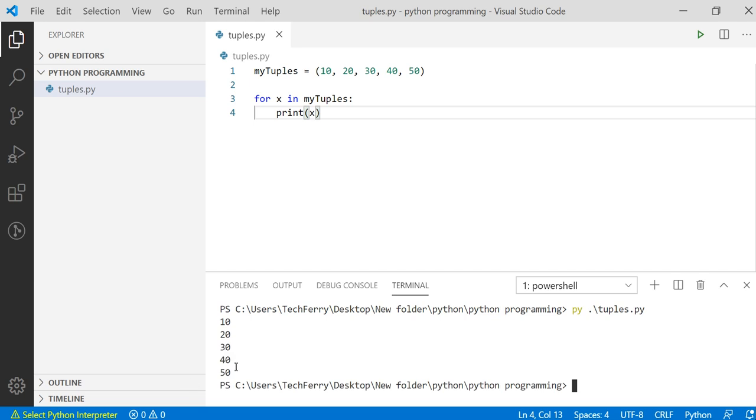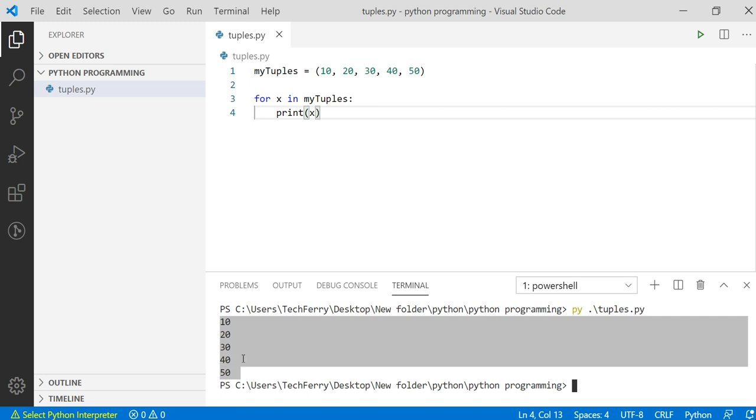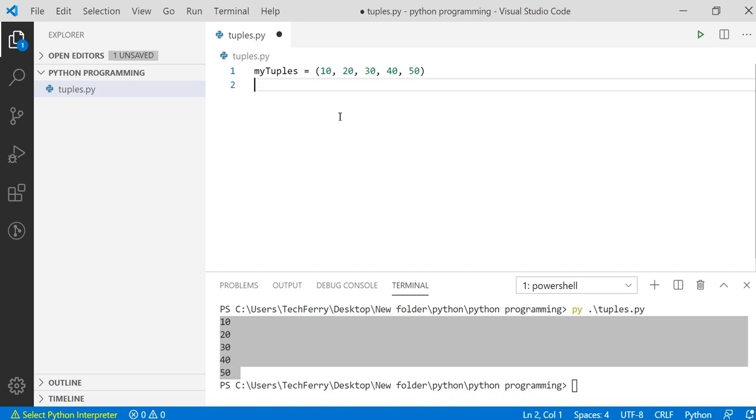Once we run this program, we can see the output as all the elements present in our tuple: 10, 20, 30 and 40. This way we can write a for loop to display all the elements present in a tuple. If you have any doubt about tuples, you can write it in the comment section.